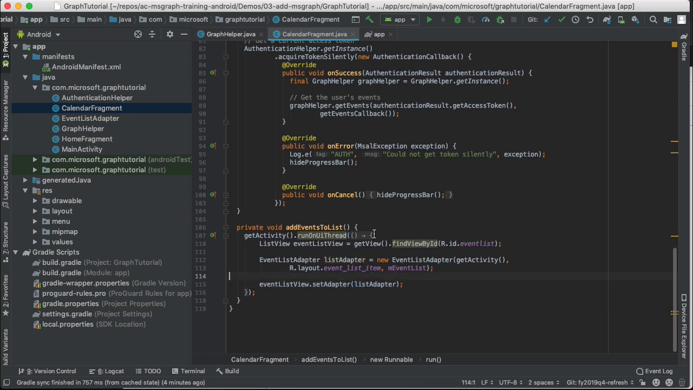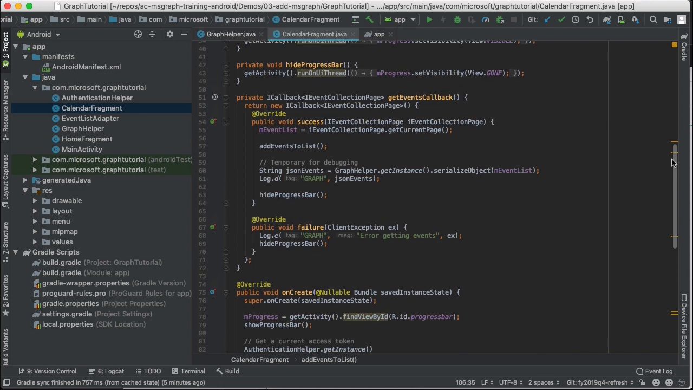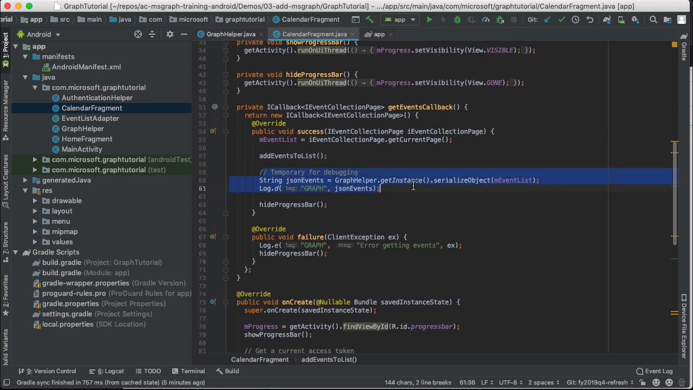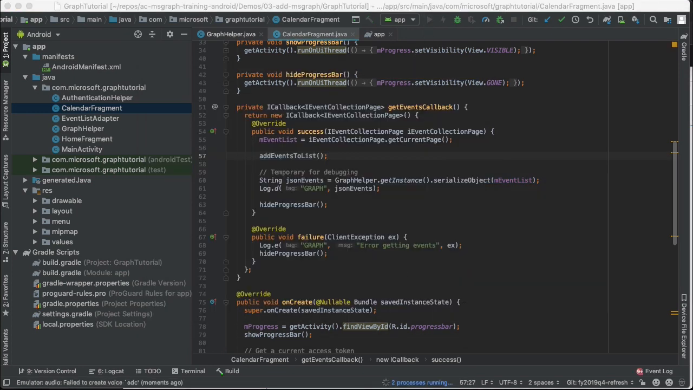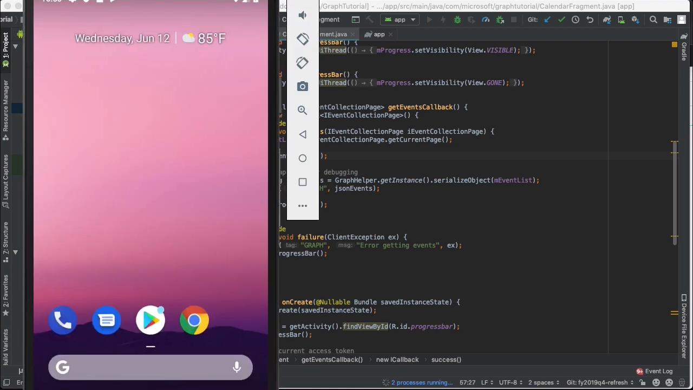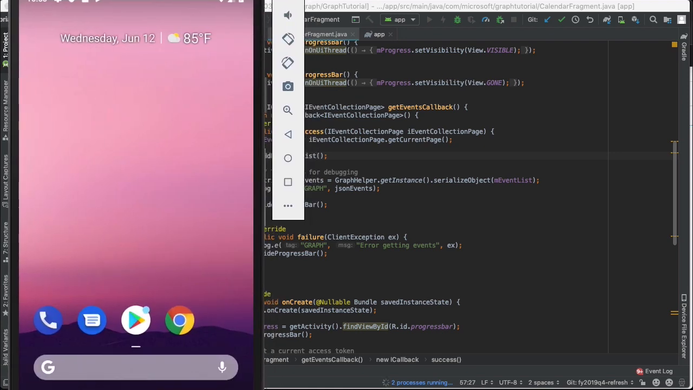So let's go ahead and actually run this application. One thing you're going to notice is that on a success, we should see all of our events get logged out here to the log. So let's run our application. I'm going to click the play button and fire up our emulator again. We'll give it a second to install everything and get it running.